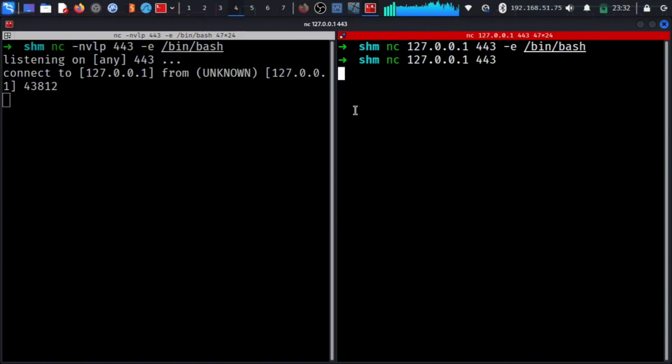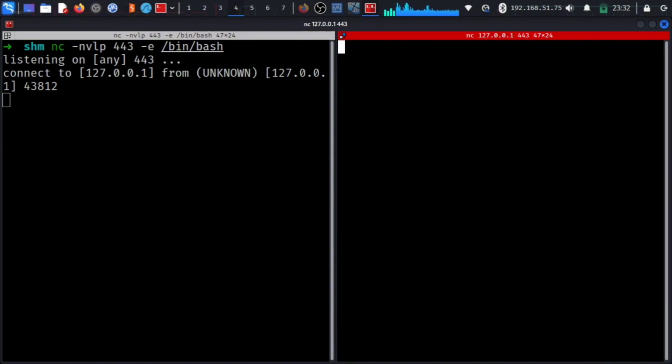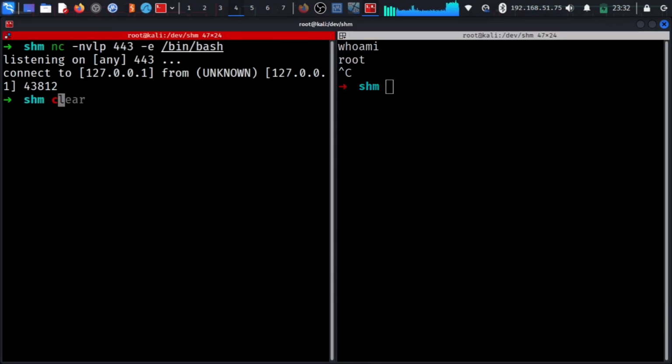So if I run ls on this client side, we have the thing that is under /dev/shm. Let's write whoami. So root. Can we get a file named passwd in /etc? There is a file, so we can read it, and clear also works perfectly. And again, whoami. So we are root, and this is how a bind shell works.